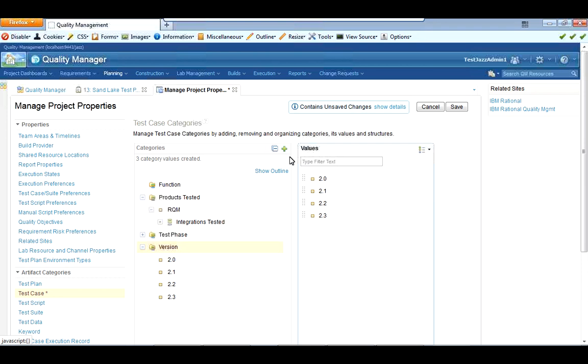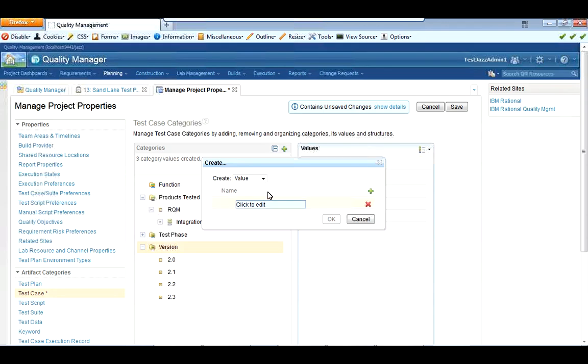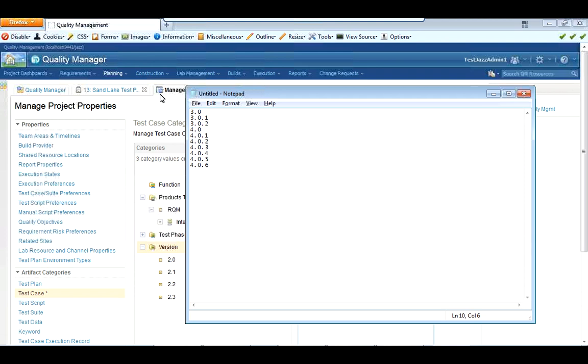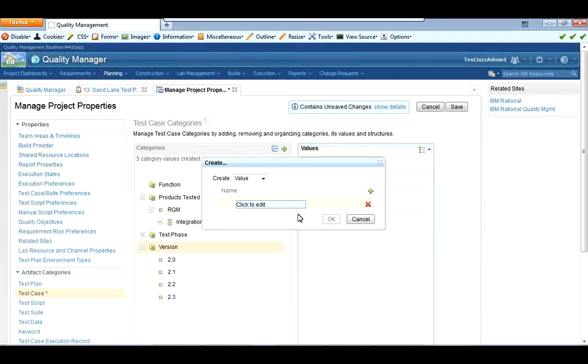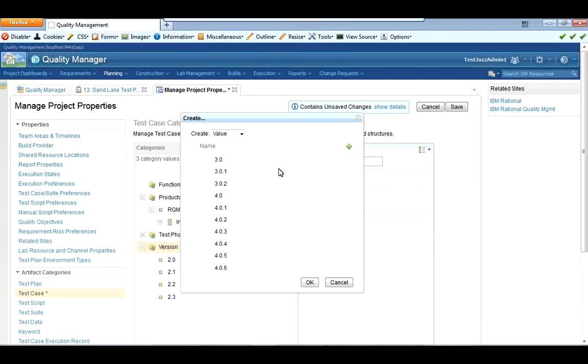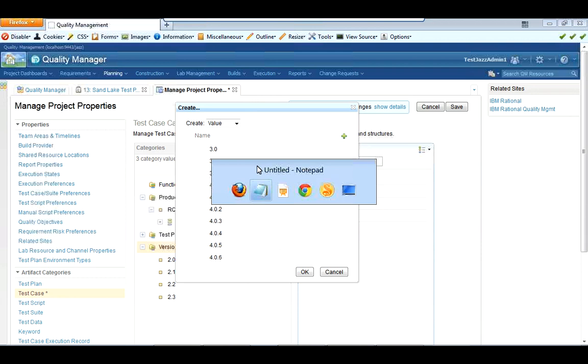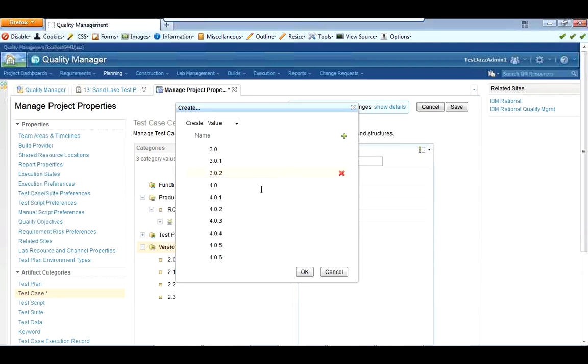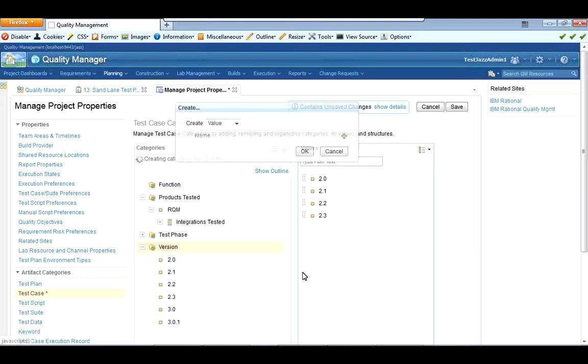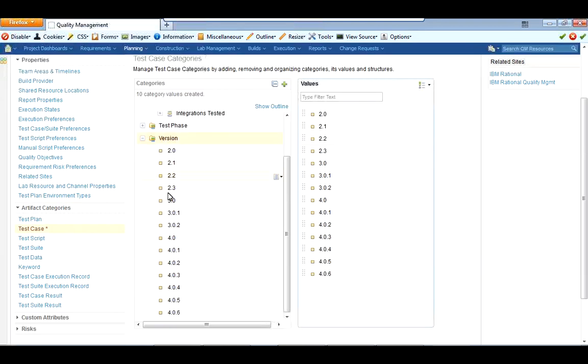Well, the second way to use this dialog is using simple plain text. For example, I have a list of values here in Notepad that I created before, which are 3.0, 3.01, 4.06, etc. What I'm going to do is select all the category values, copy them, then move again to the create dialog and paste them. As you can see, every line break that you have in your text editor has been separated into one value here. The same way as before, you just need to press OK, and all the values will be created right here, just under version.